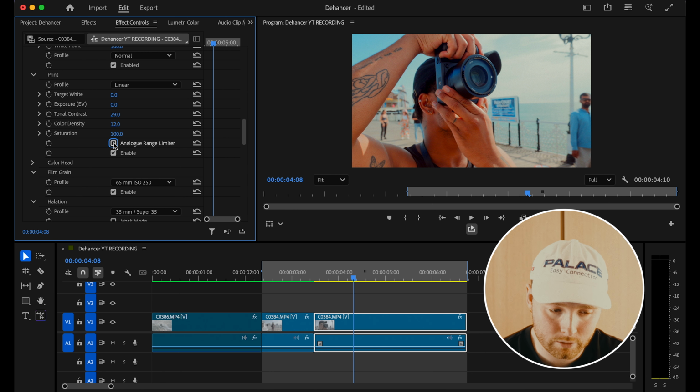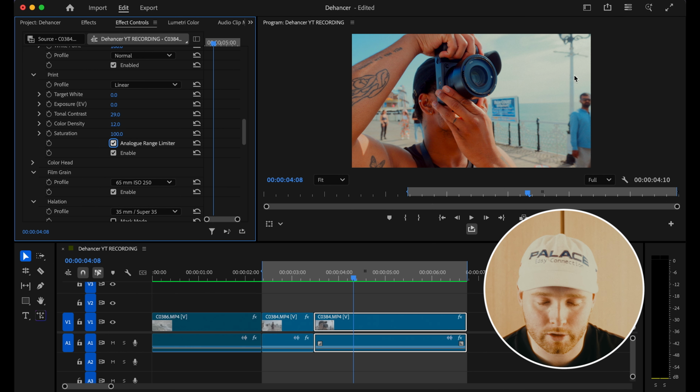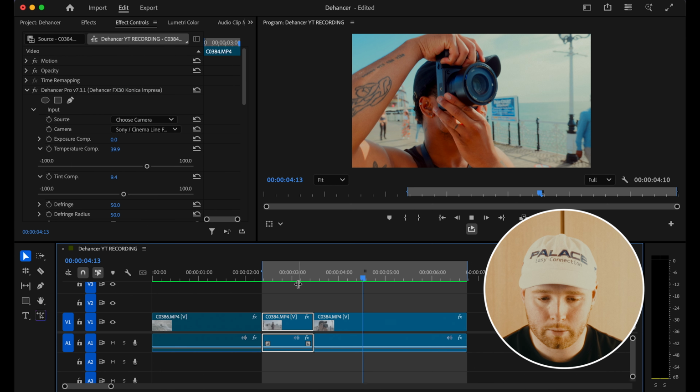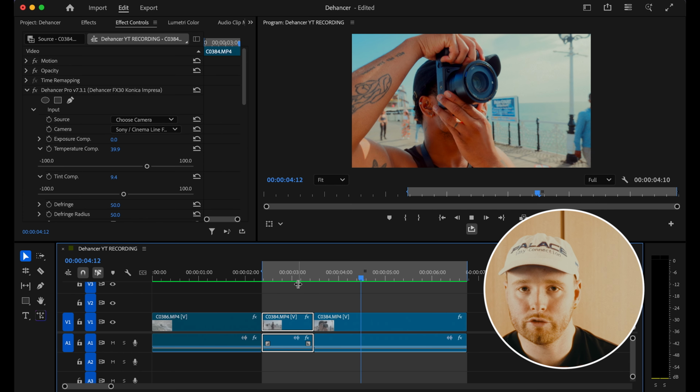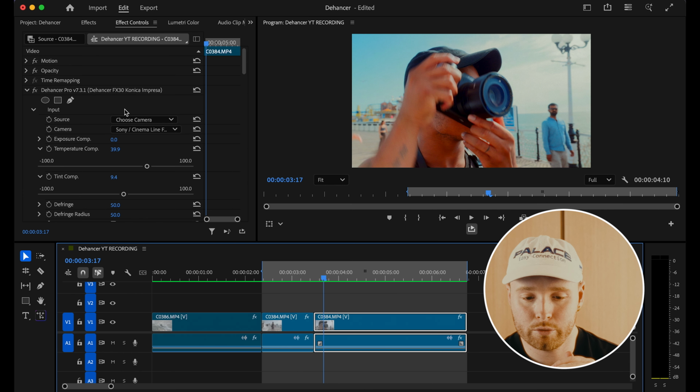But what I have done is click on the analog range limiter, which kind of just takes out that complete deep black from the image, and it gives it that kind of filmic crushed black look. And it also takes a little bit of the harshness off of the highlights. If you look just there in the clouds, you'll be able to see that that's quite a bright white. That just softens the highlights a little bit. So again, that's quite a powerful tool that you can use to just take away that digital kind of look if you're trying to go for a really filmy kind of vibe from your color grading.